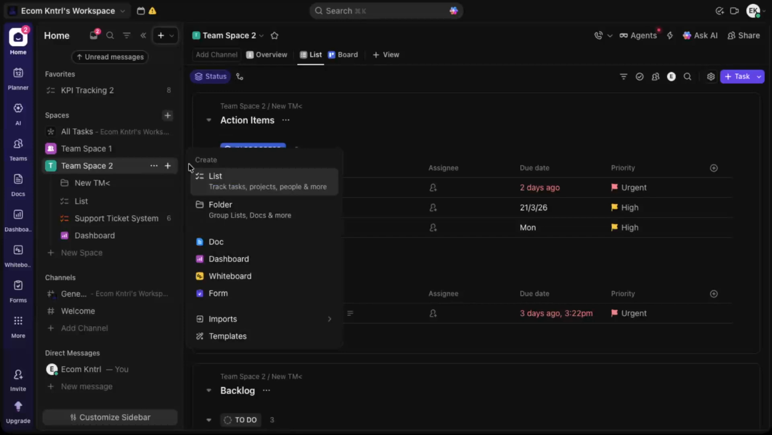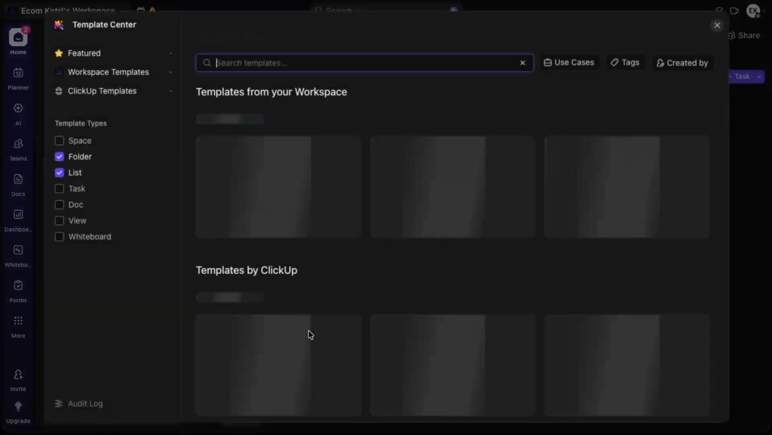Next, in that space, look for the plus icon where you'd normally add a new folder or list. Click that plus icon in the exact spot where you want this time off system to live. This tells ClickUp where to create your new structure.